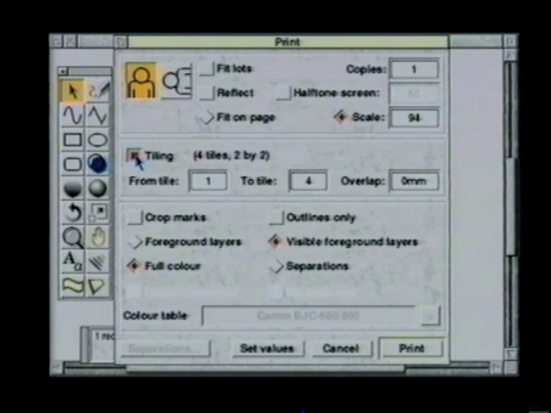That will create various tiles which you can cut and stick together. If you have a color printer, you can set it up to print in color. Then finally, all you have to do is click on print. So that's given you a rough idea of the kind of facilities that Artworks has to offer.